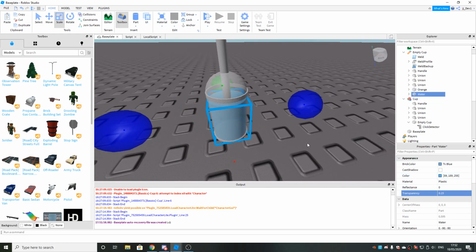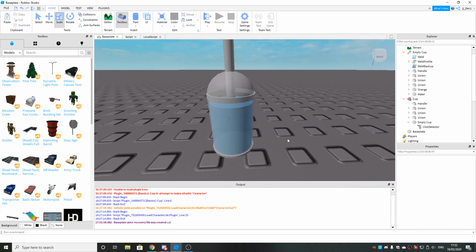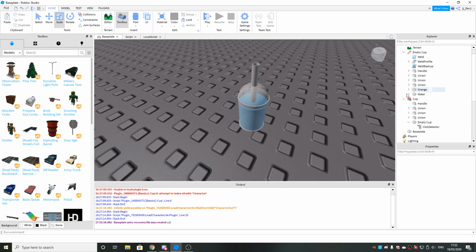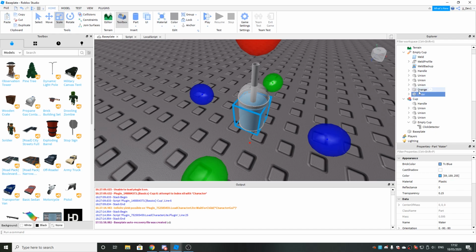I made mine transparency 0.15 because that's kind of the transparency of water, like that. And then you want to make sure that you name it water, or it can be whatever you want. It can be carbonation, it can be orange, it can be basically whatever kind of drink you want. I'm going to start off with water and you'll see why in a few minutes.